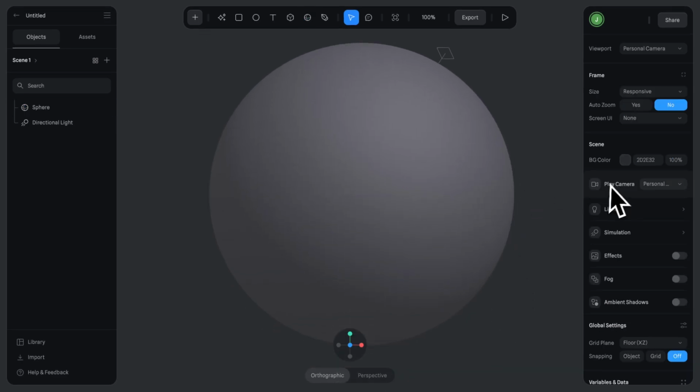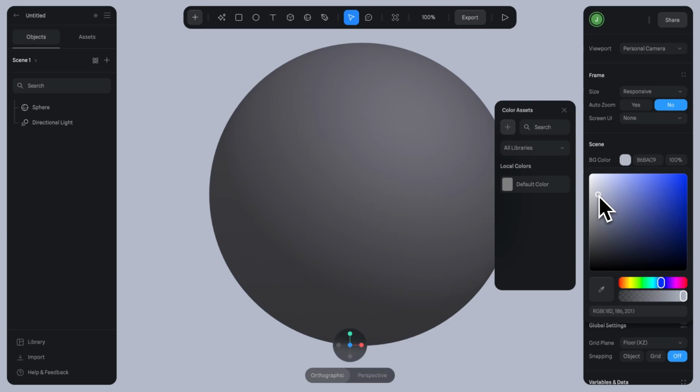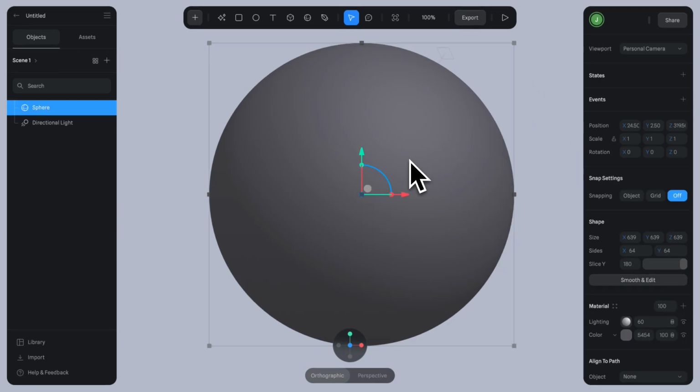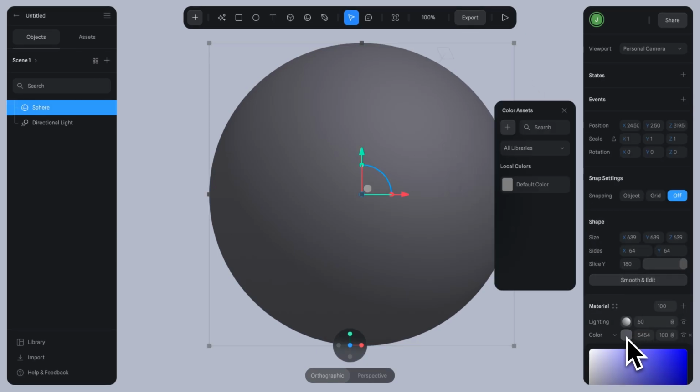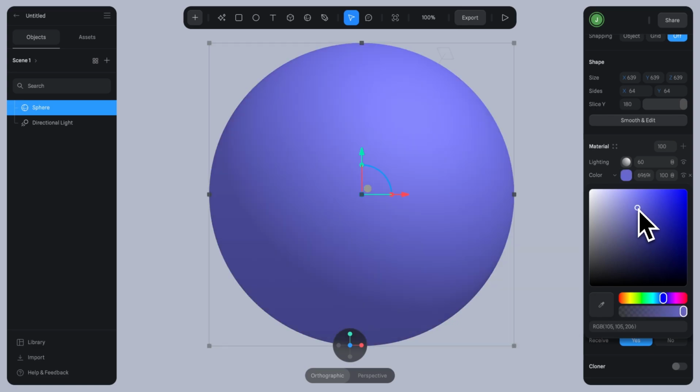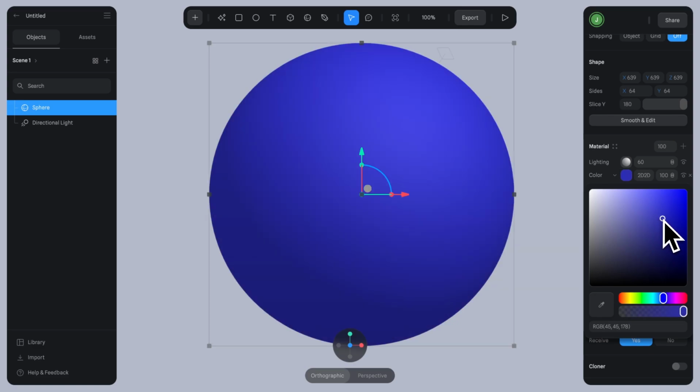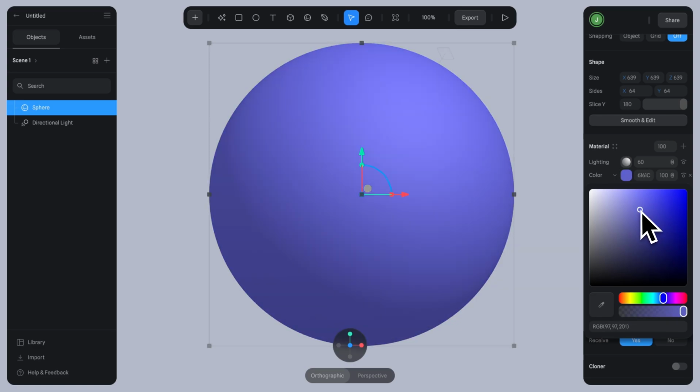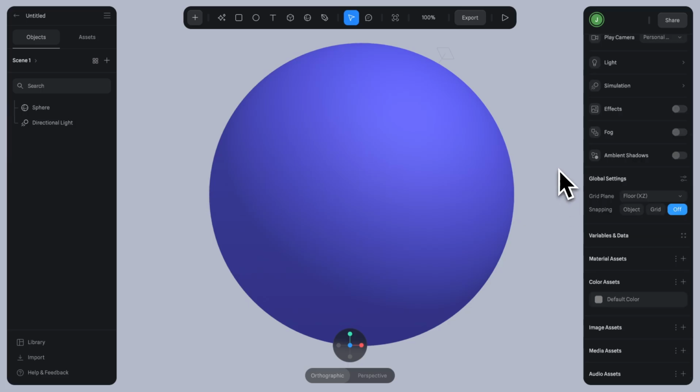Now, let me change the background color so we can see this a little bit easier. You can change this to whatever color you want, but I'm going to go for that. I'm going to go for a bright purple. Yeah, I'm going to go for that.